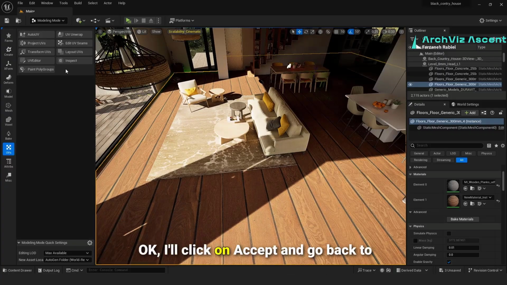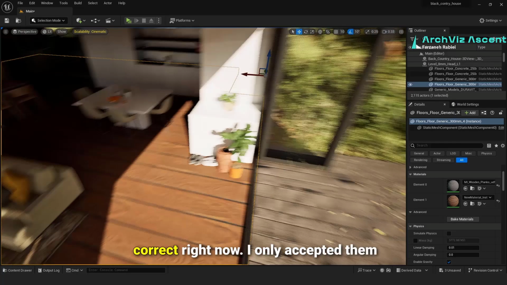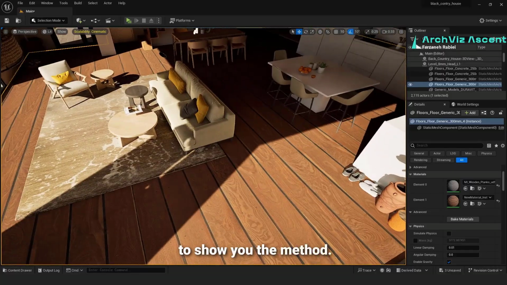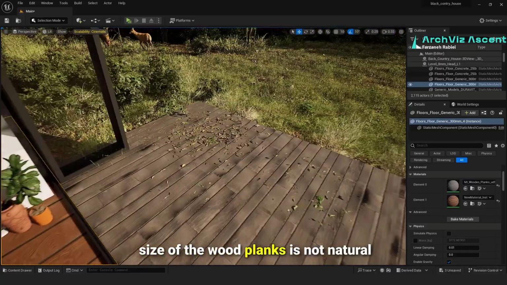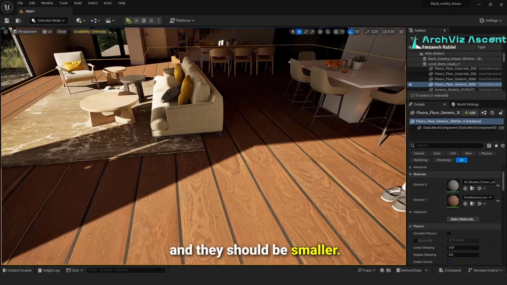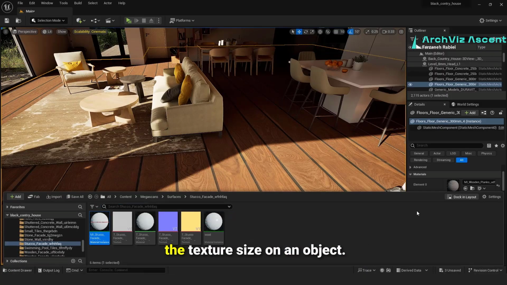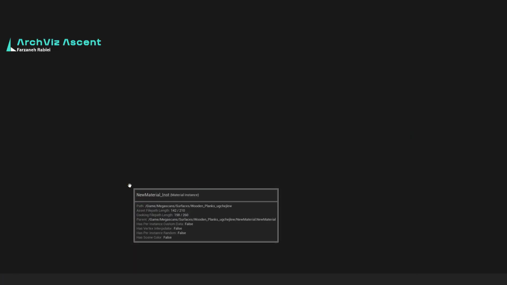Okay, I'll click on Accept and go back to selection mode. These settings are not correct right now. I only accepted them to show you the method. Otherwise, the size of the wood planks is not natural and they should be smaller. Now I can also adjust the size using the UVs. So we've learned two ways to adjust the texture size on an object.